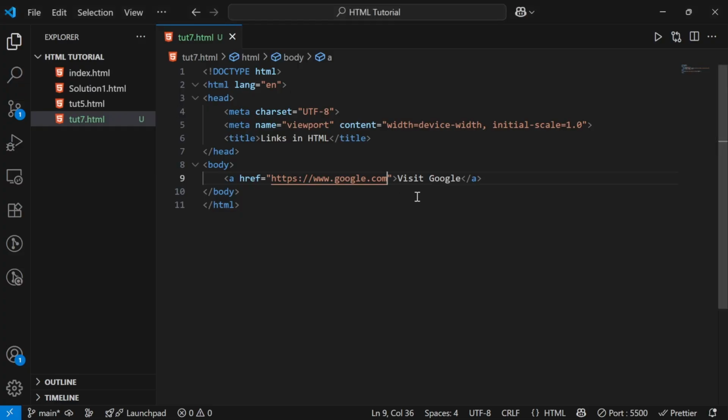Now let us understand some other important things. I will keep this link as it is, and I will be pushing all the code to the GitHub repository. Guys, make sure to access the code from the description box.